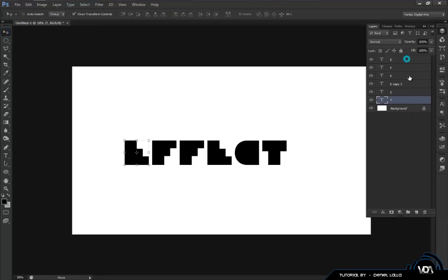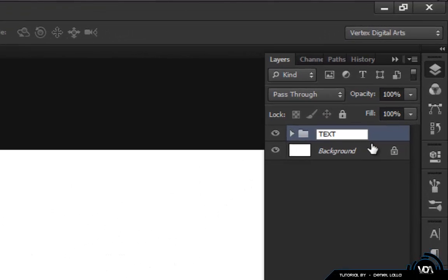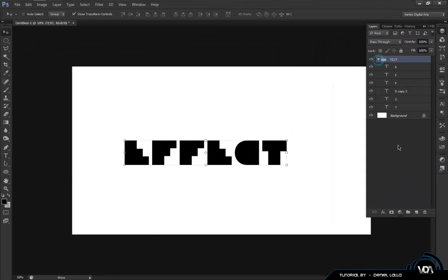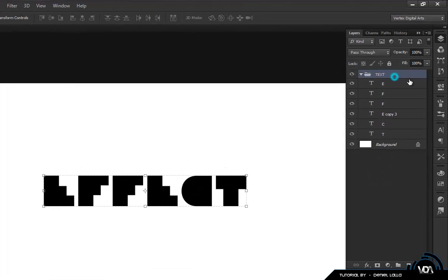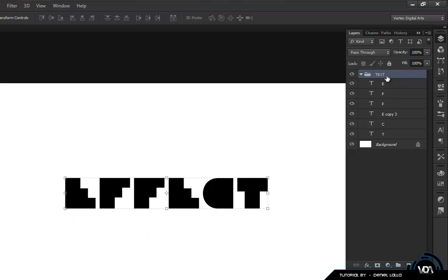Once that is done, we're going to group this. What you're going to do is select the first layer, then hold Shift and hit the last layer. This will automatically select all of them, and then you can hold Control and G to group them. Afterwards, you can call this group Text or whatever you want. Now you can grab the whole group. By grouping this, we can control everything at the same time, as you can see.